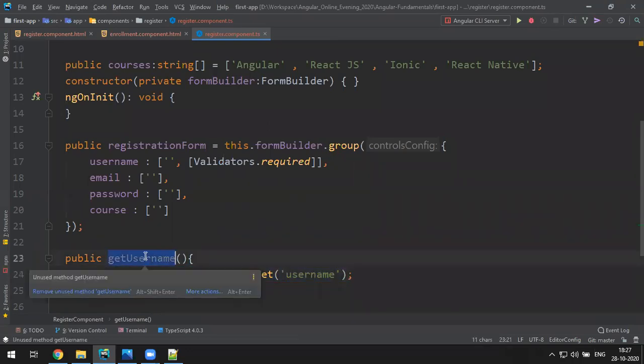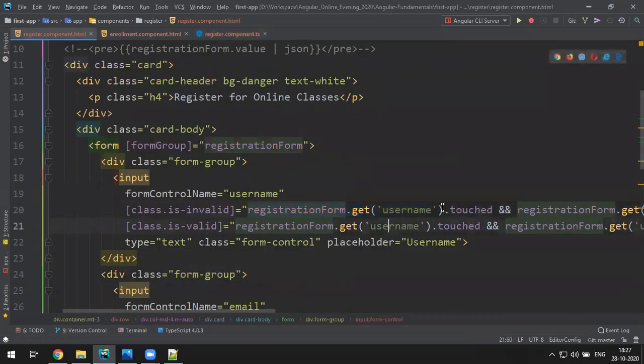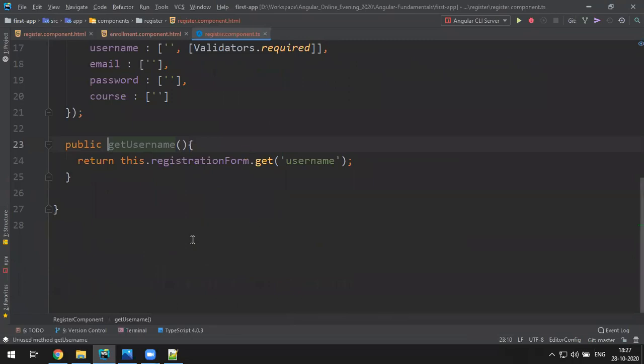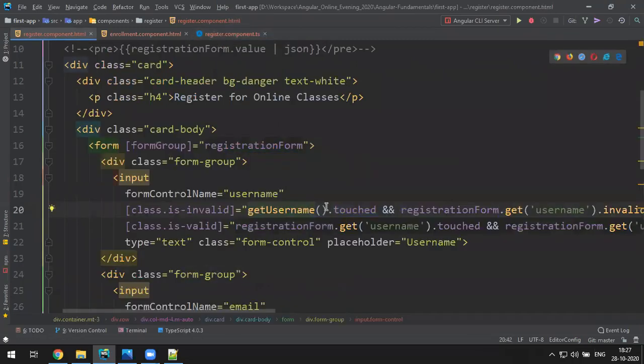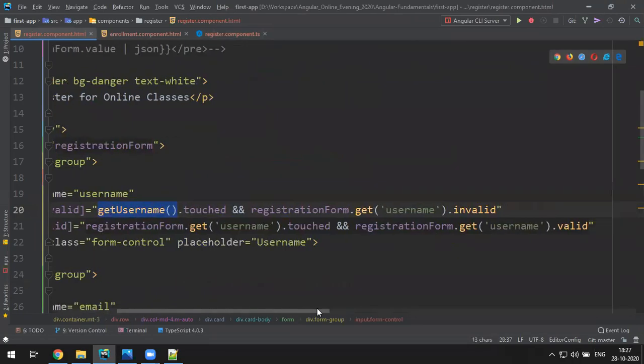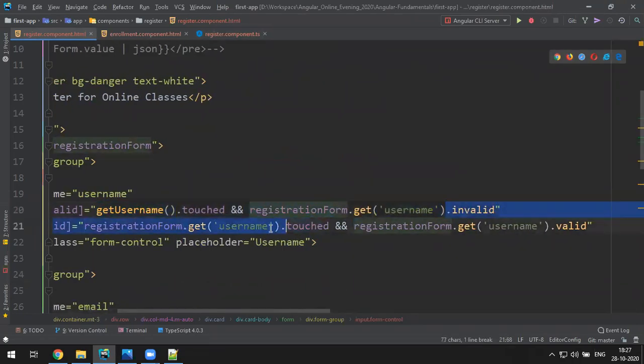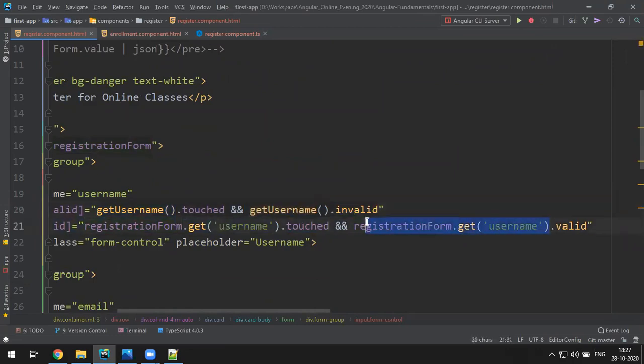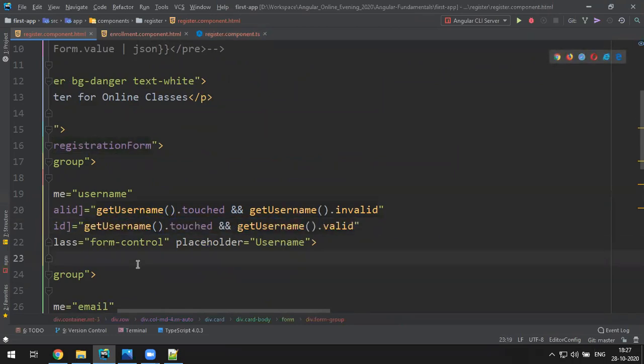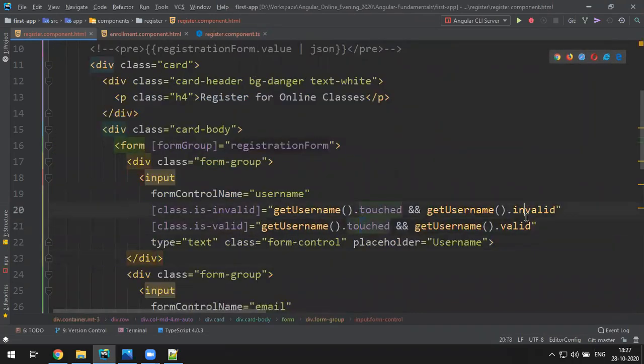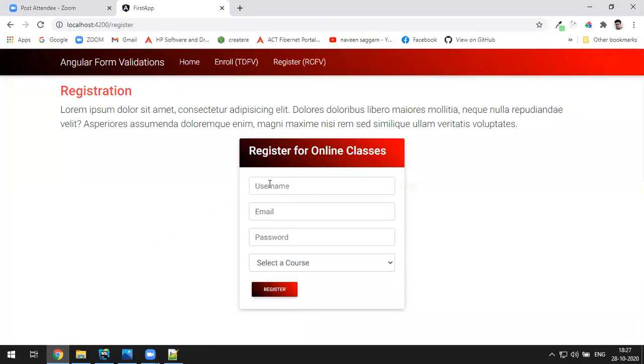So I can just call this particular method from my HTML. I call the getUsername method, which returns the registrationForm username. So I can replace it here with getUsername, here also getUsername, and here also getUsername. Fine. So getUsername.touched, getUsername.invalid, like that. Check it out. I have applied just the required validation. Later we'll apply multiple validations.